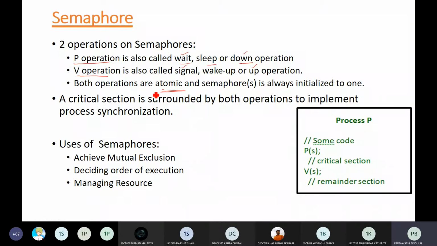And similarly, if V operation is started, it will be completed. There is no intermediate operation, like in the previous examples we have seen, when certain instructions are executed and you can have an interrupt in between. That case will not happen here. If you are executing the P code logic, it will be executed to its completion, and the same case is with the V code. That is why we call these two operations atomic in nature.